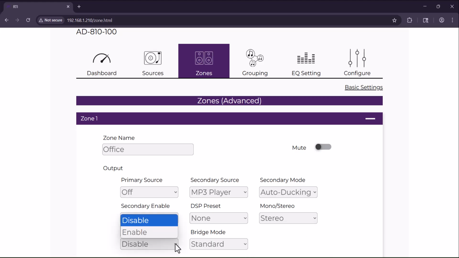When enabled, a zone will not partake in a group. This is useful for offices or conference rooms that may not want to be part of a group during certain times of day. We will discuss grouping in a later video.